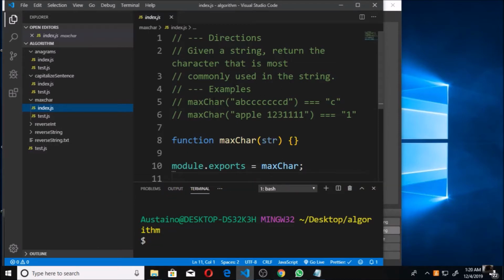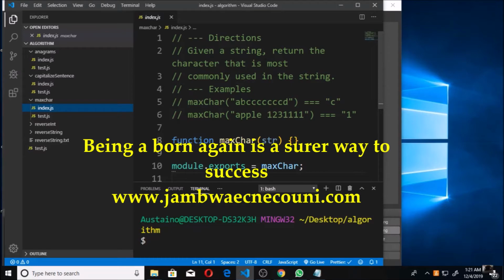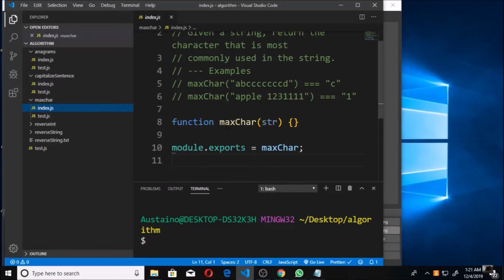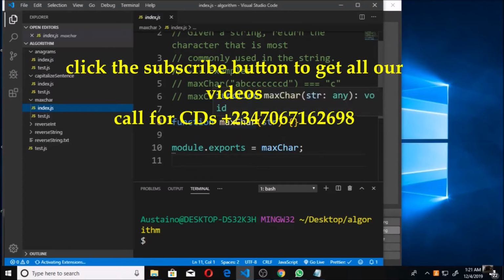So for example, we have this function max_char, and the string is ABCCCCCD. Which character in this string is most used? It is C, so it will return C. Given something like apple 1 2 3 1 1 1, you can see that 1 is the most used, and that's why it's returning 1. So this is the setup of the function max_char, and this will be the supplied string. We're going to write our function inside here.